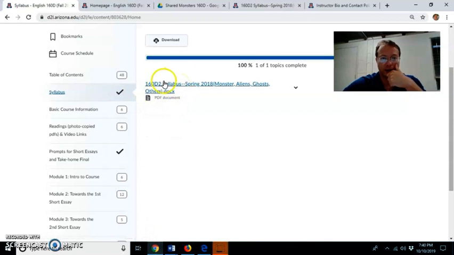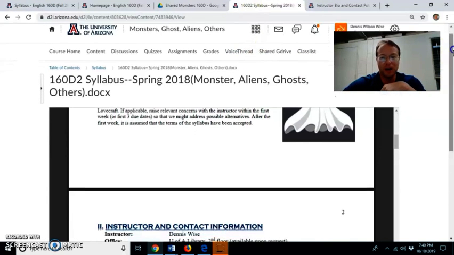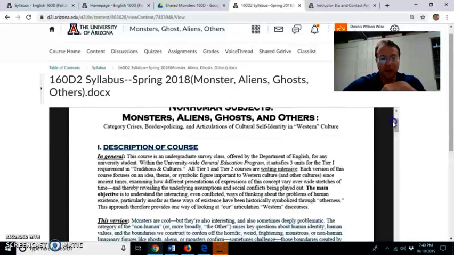And you can click on that to open it up. I actually have it opened up right here to save a little bit of time. But yeah, that's the syllabus here. English 160D, non-human subjects, yada, yada, yada. Actually, one of the first things we do on due date number 1 is we have a syllabus quiz.